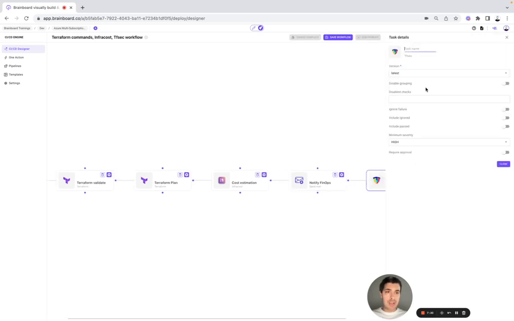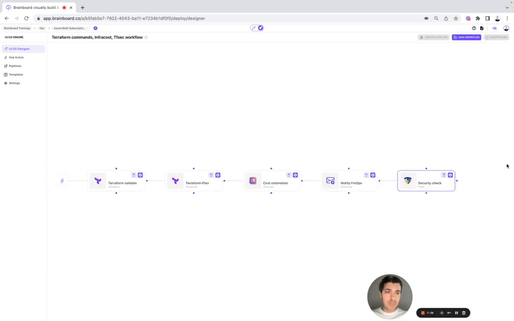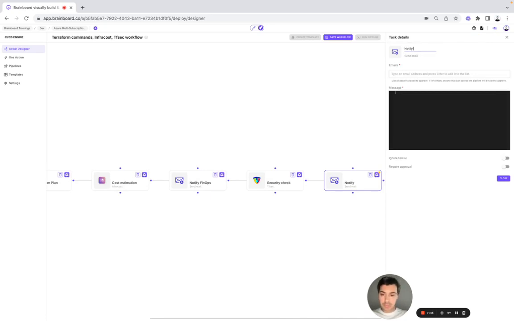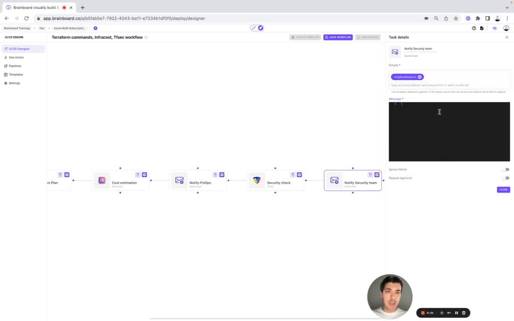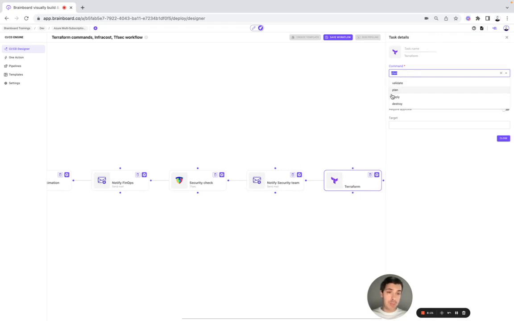Then now we can do tfsec for security check. And then here we can add another email, this time notify security team. And here, for example, we have, let's say, .co. And here you can write your email. So here, please check the security requirement of this infrastructure. And as I've shown you before, you can also do a Terraform apply, we will not do it, but you can do a Terraform apply here to provision your infrastructure directly from Brainboard.